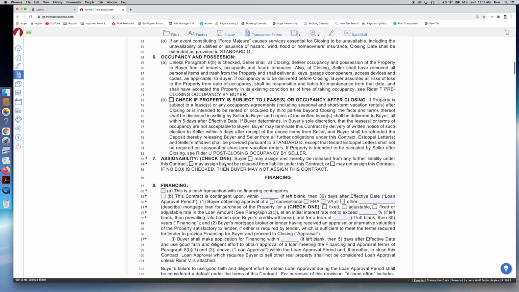Assignability. Many times you'll have investors down here in Florida, and what you're going to want to do is check "may assign but not be released from contract." So let's say John Smith is under contract to buy a condo, and he decides, oh, I'm going to put it in my LLC. Line 84, this middle box here, may assign but not be released. That's what you want to do in case an investor or a buyer wants to use an LLC or a trust or something like that.